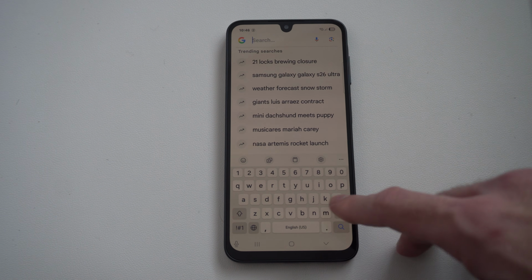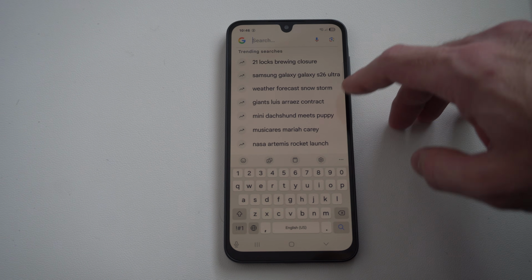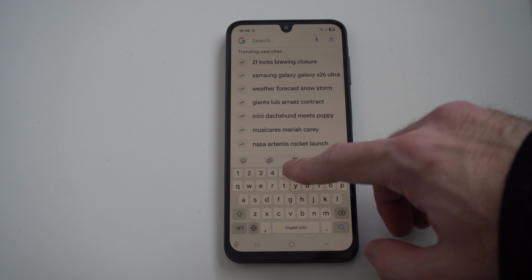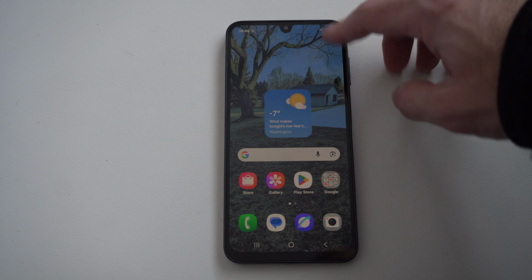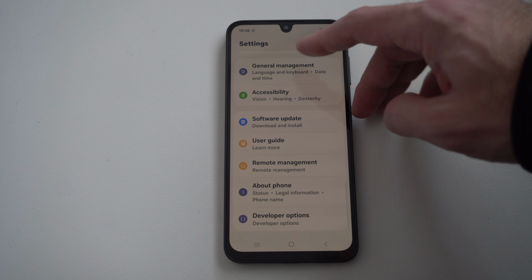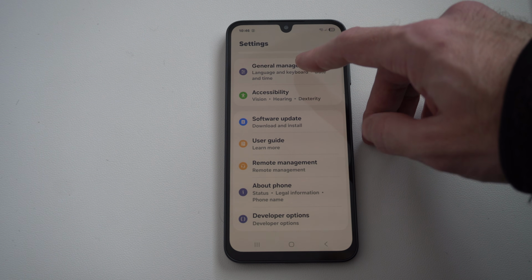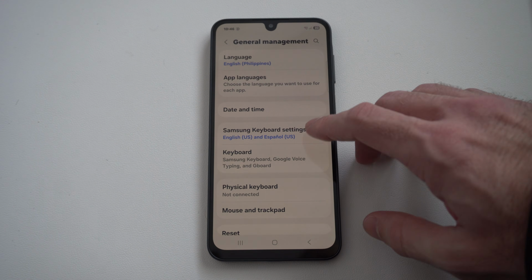Today in this video I'm going to show you how to enable the toolbar on your Samsung keyboard. So to get this, where you can see the emoji, clipboard, settings, etc., what you want to do is go to the top right and go to settings. Scroll on down to the bottom, go to general management. Click this. Now we want to go to Samsung keyboard settings.